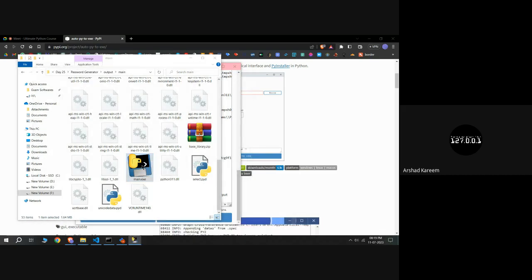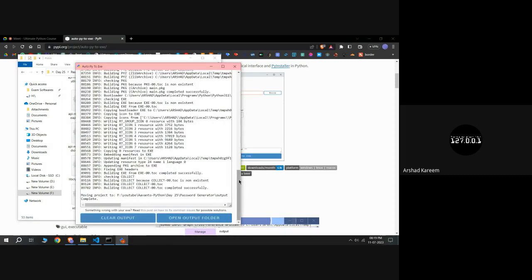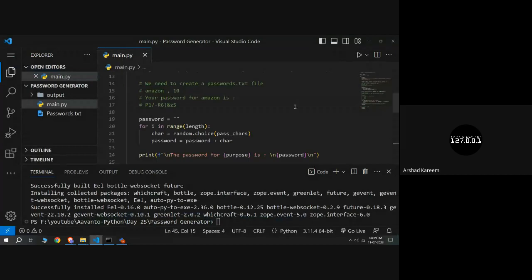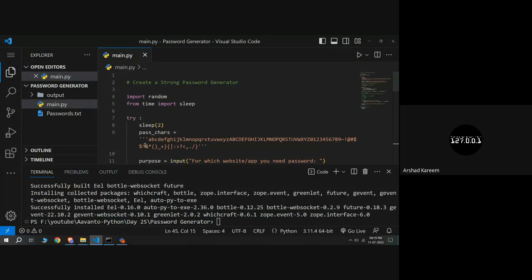So I think here also it is not working. Seems like there is a problem with my laptop. Actually, it will work. There is no error in our program. If I run this program, it is working properly. I'm getting the desired output.